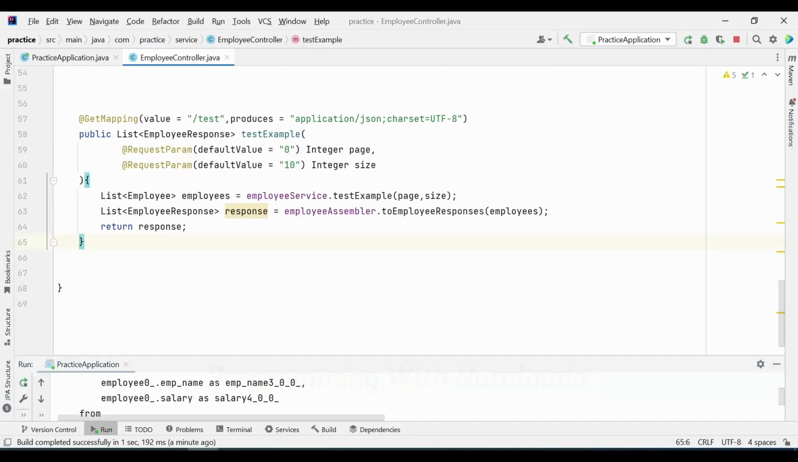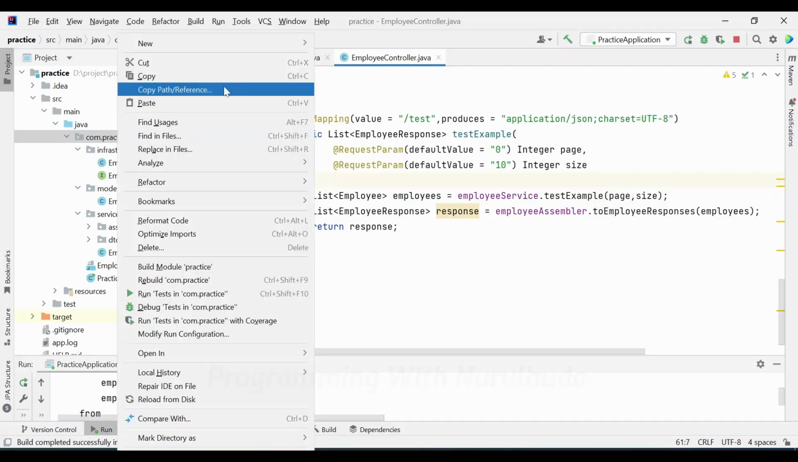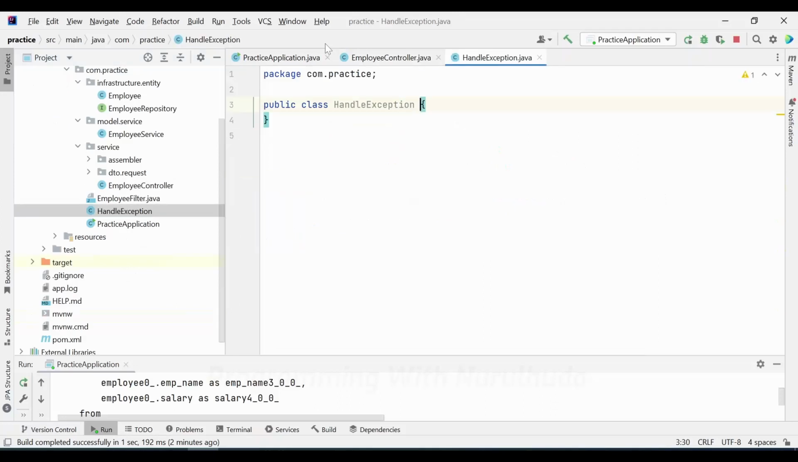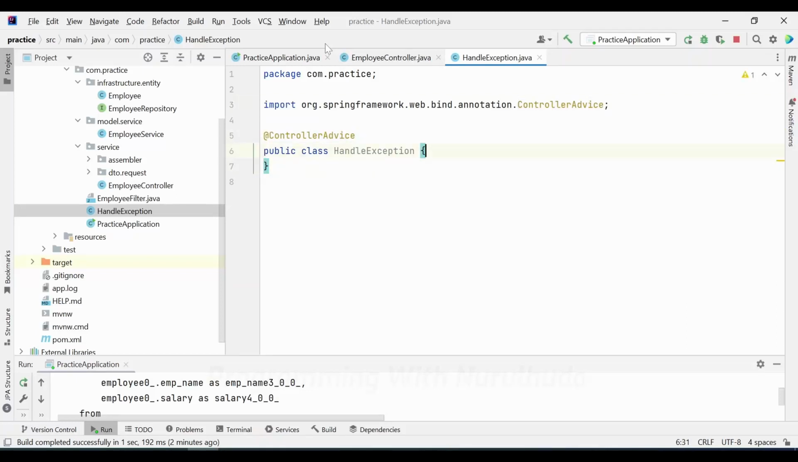In a Spring Boot application, I do not need to manually manage this in every place. Spring Boot provides a feature for exception handling. We need to create an exception handler and use one annotation, ControllerAdvice. It is used to manage exceptions in a Spring Boot application.